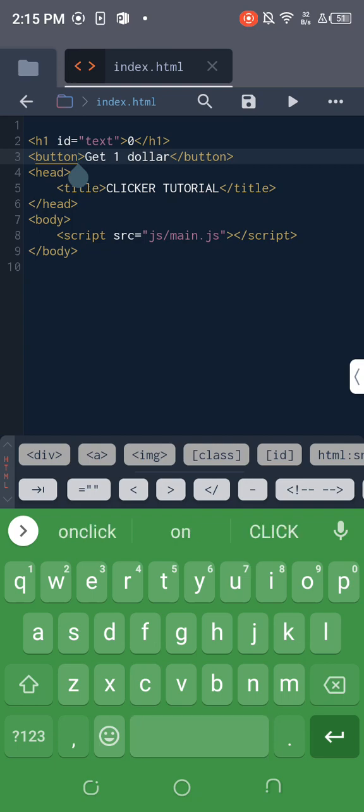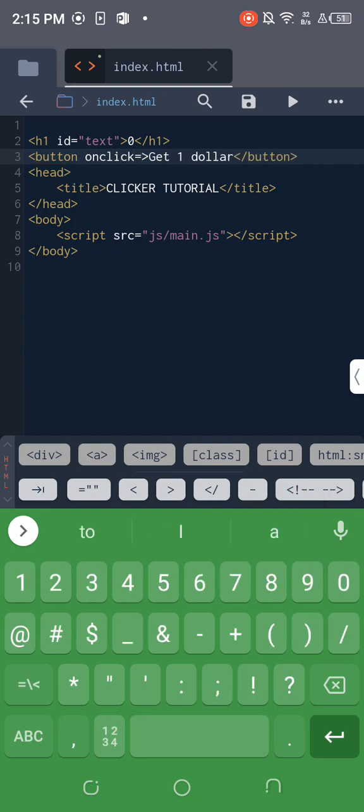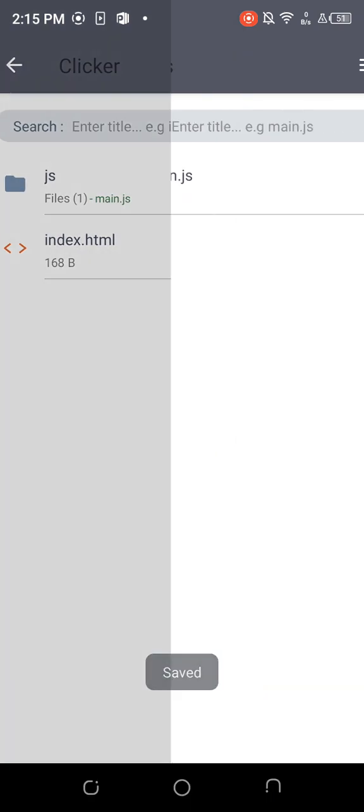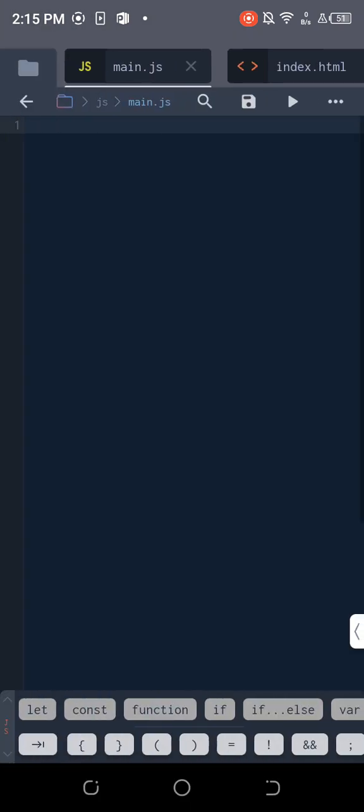Next, you want to add an on-click event here. This will run something that you have, if you're creating something. So as you can see, we have this basic HTML. Now what we can do is get to that JS folder and edit our main.js file.